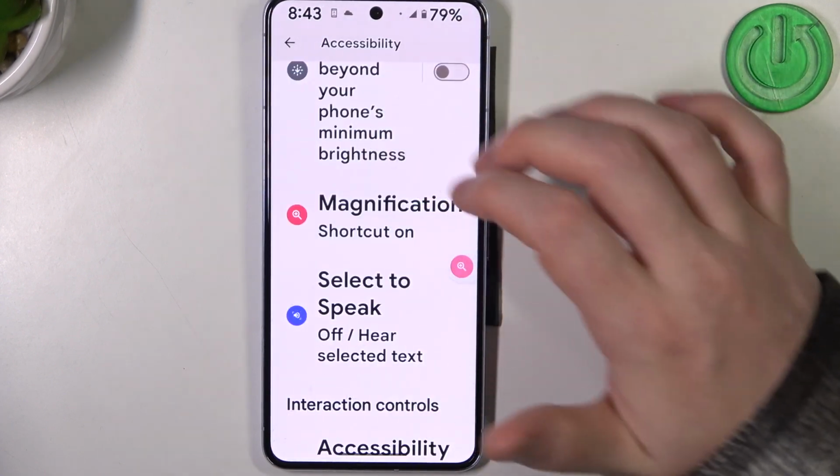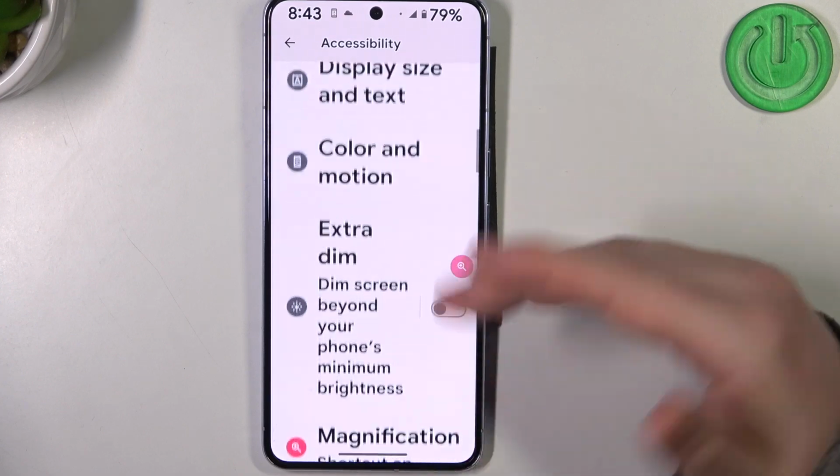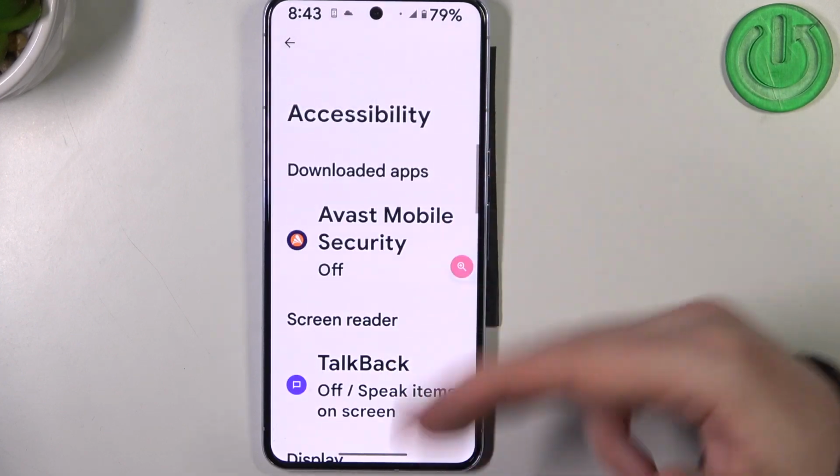And that is basically all of the settings that I would recommend to change. You can experiment with accessibility and the rest of the options available.